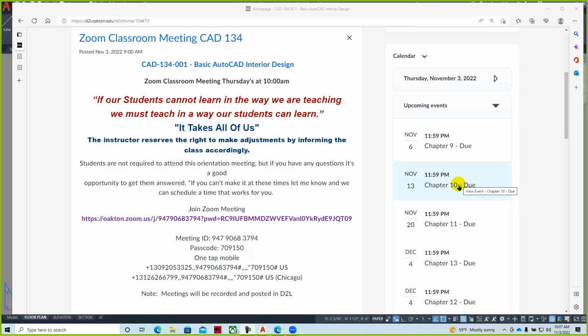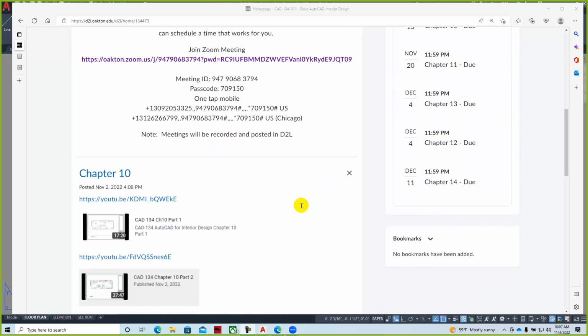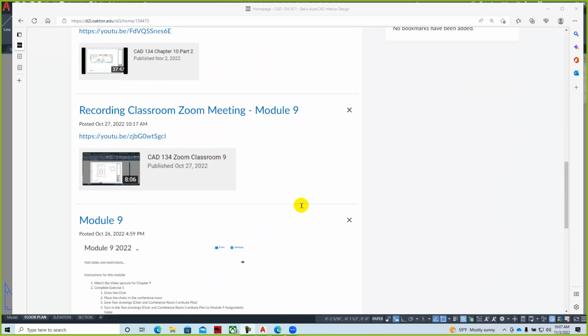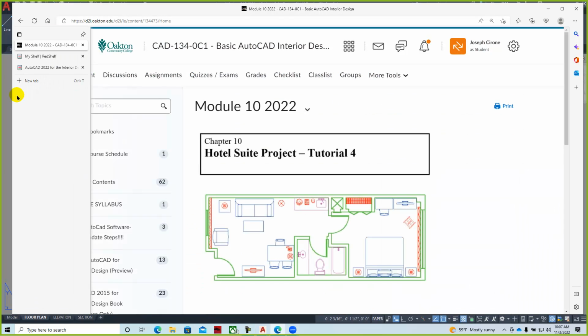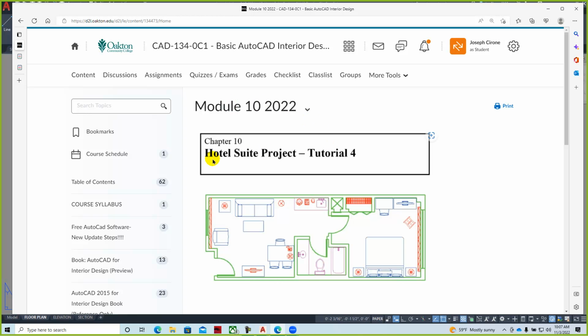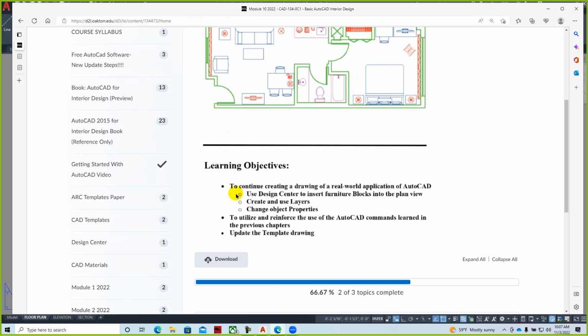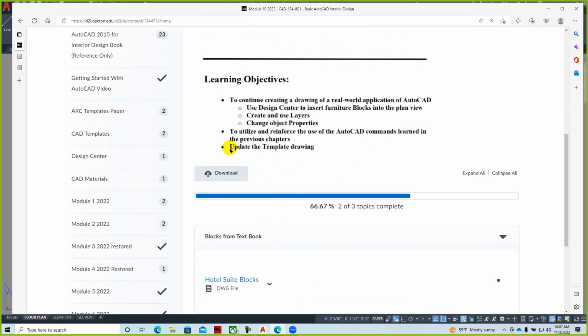Chapter 10 is a pretty big chapter, and we released that and developed that. And so that's our chapter for today. As we go through and we go to the Contents tab, Module 10 is to create this hotel suite project, and they call it Tutorial 4. Our learning objectives are to use Design Center to insert the furniture blocks, use layers, and change properties. And so as we go through, we'll start using Design Center as a content population tool, I guess you would call it.